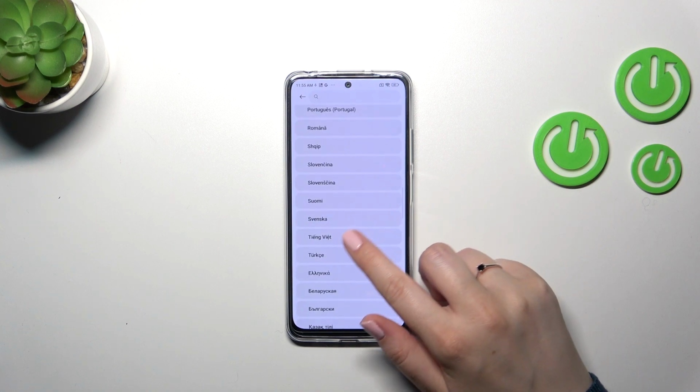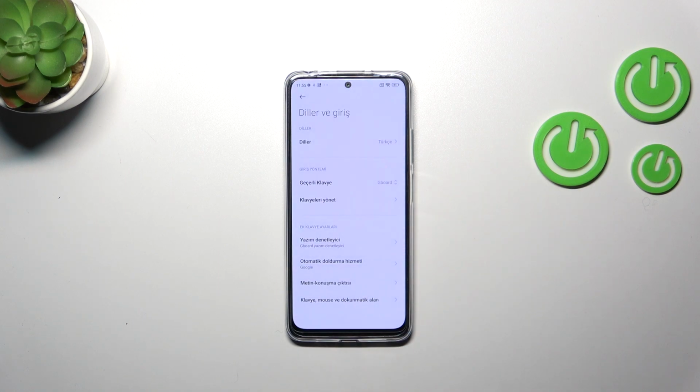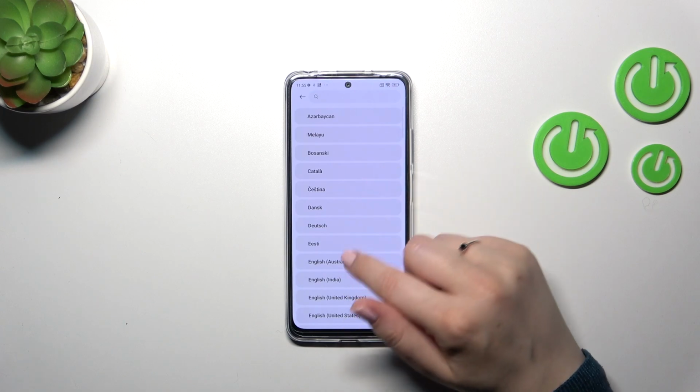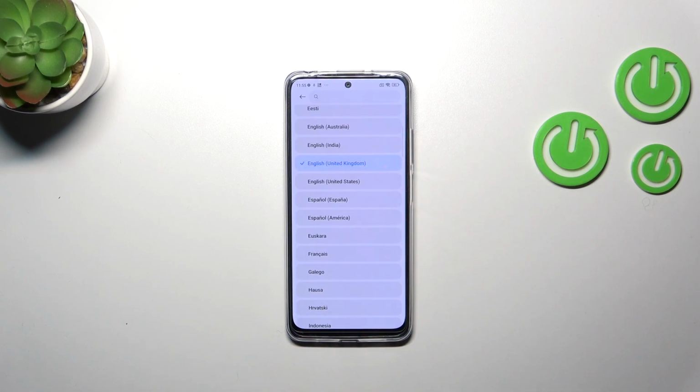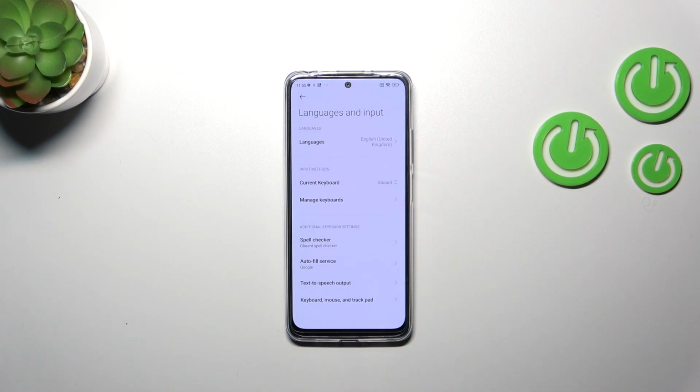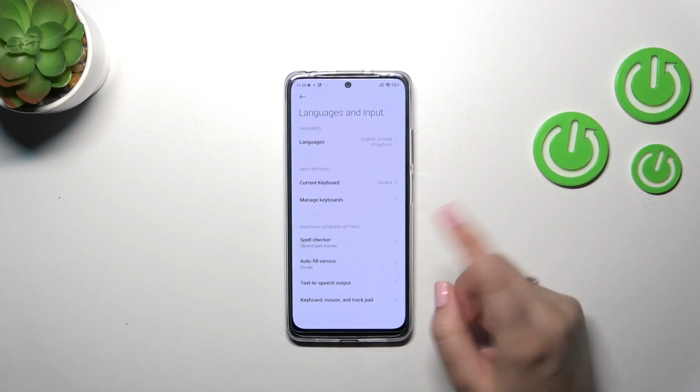So let me pick maybe Turkish. Just tap on it, and as you can see, it will be immediately applied. From now on, the whole menu will be displayed in the chosen language. So let me show it to you again, because I'm not really good at Turkish, English, and that's all. So basically this is it.